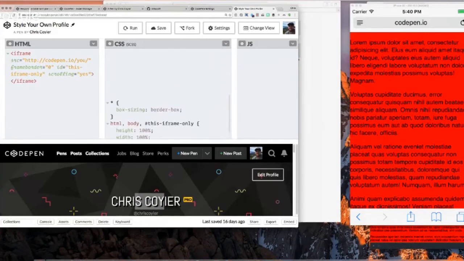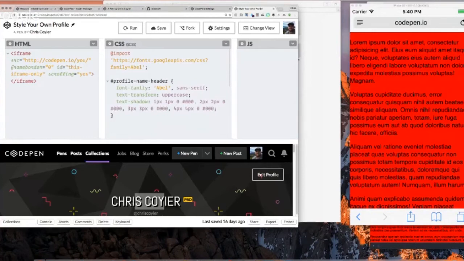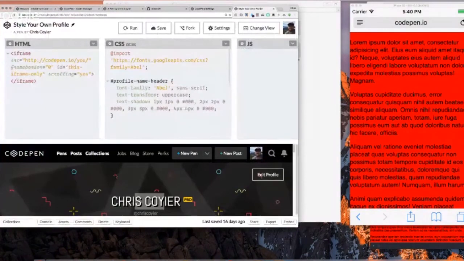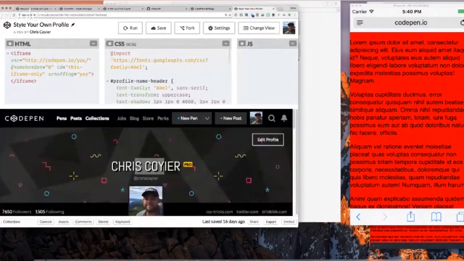And I think I maybe put that background behind it, which is this setting, where you can use a pen as the background for your header. So I'm using both things there. But the trick is that I put an iframe of my own profile as this pen.